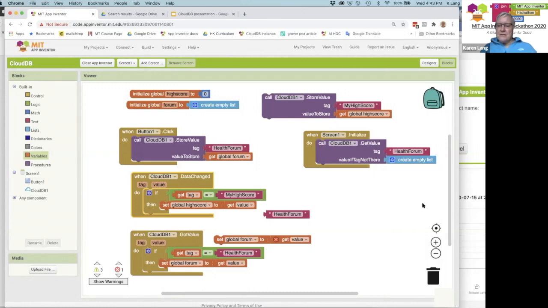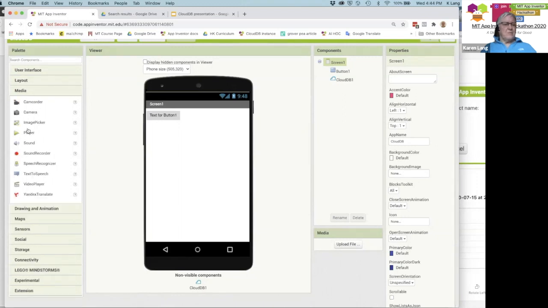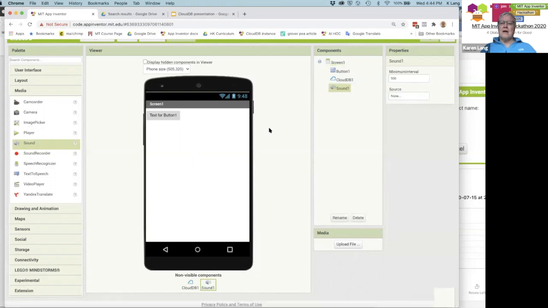Let's see. Can I store audio in CloudDB? You can store audio. I know you can store images, so I think you probably can. Let me do a media sound. Yeah, I think you could probably do a sound and do the source.